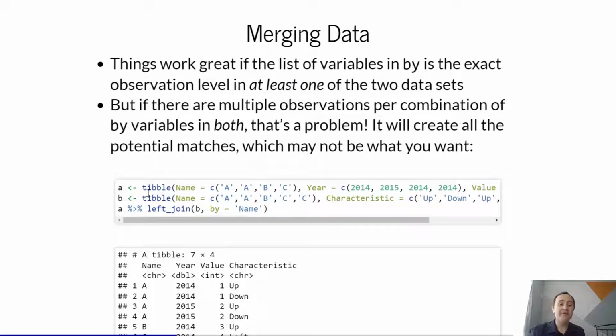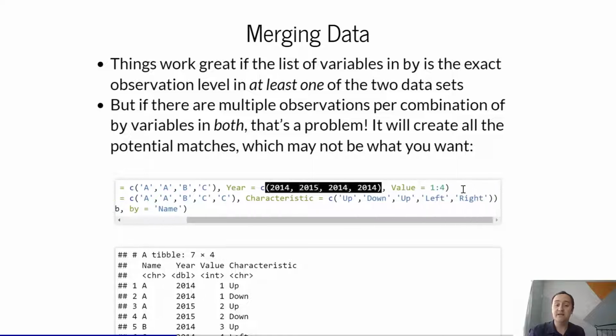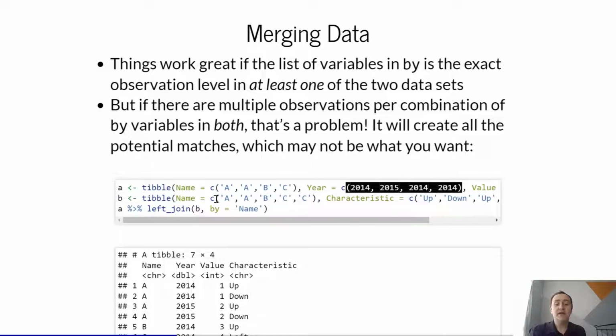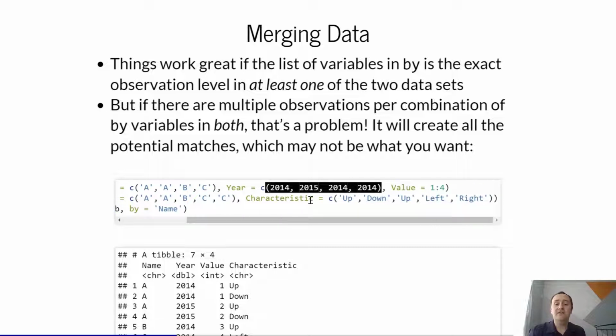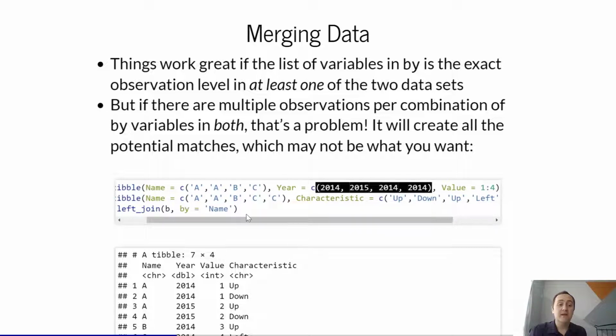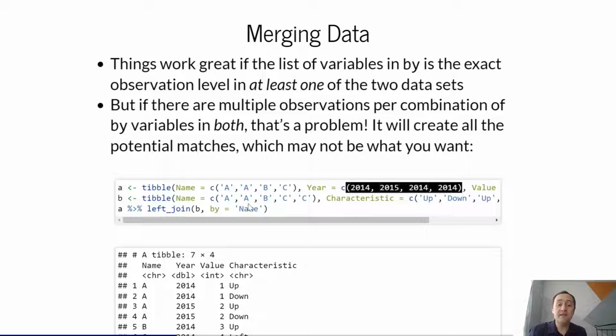So here's an example of what happens. Here I've made a data set using the Tibble function. Here's your name. We got two A's, a B, and a C on the left, 2014, 2015, 2014, 2014 as years, and then values of 1 through 4. Here on the right, we've got names A, B, C, C with some characteristics, and I want to join these two things together. Now, if I join these together by their name, notice that there are duplicate A's on the left and also duplicate A's on the right.